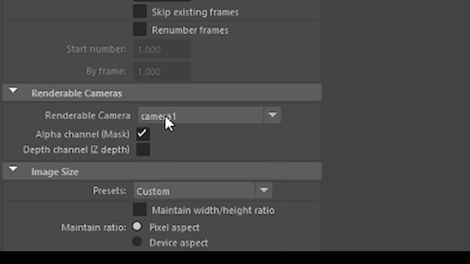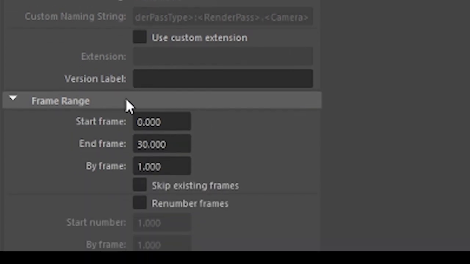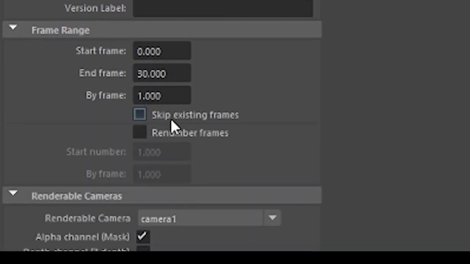You'll also want to change the frame/animation extension to name number dot extension, or another naming convention that works for you, because this will open up the frame range parameters. And under this, you'll set the start frame to 0 and the end frame to 30.